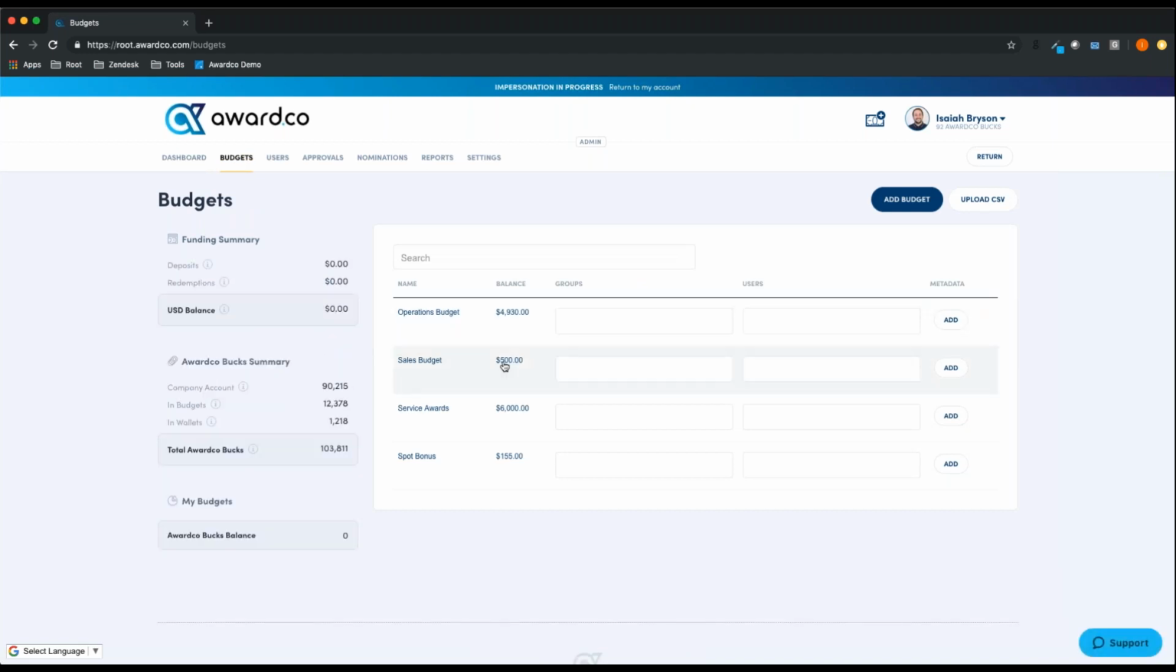Here you'll see any existing budgets that you've already created, along with some information about where the funding for your account stands. One thing to note is that if you're going to add funds to existing budgets or create new budgets, you'll always need funds in your company account, and the total funds available that have not yet been assigned to a budget can be seen here.